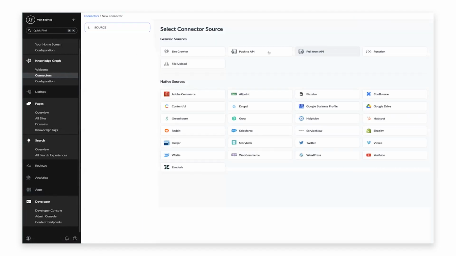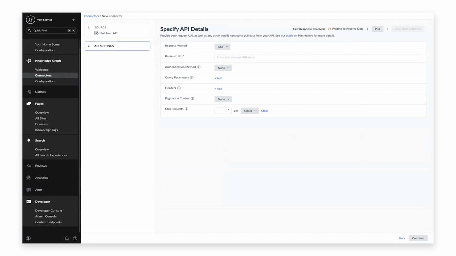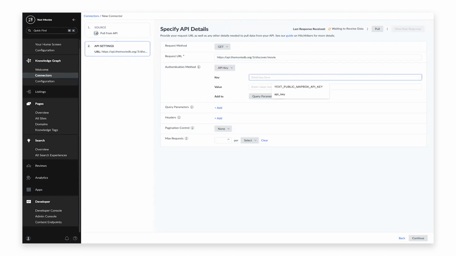Sure. So the first step here is to, like Max said, grab some movies from a public API that you can sign up for. I believe it's called the movie database API. So I'm going to click on create connector, and then I'm going to pull from API. So on another screen here, I have the URL. So I'm going to grab that, paste it here, and I need an API key. So that is API key. And let me copy and paste my API key.